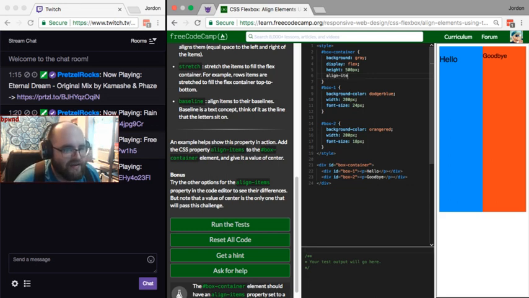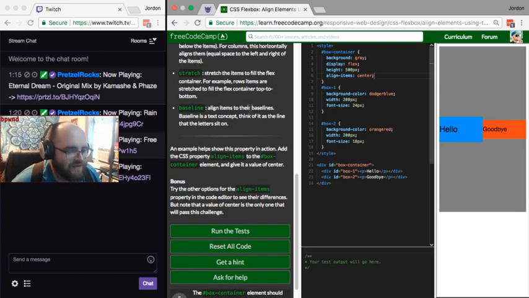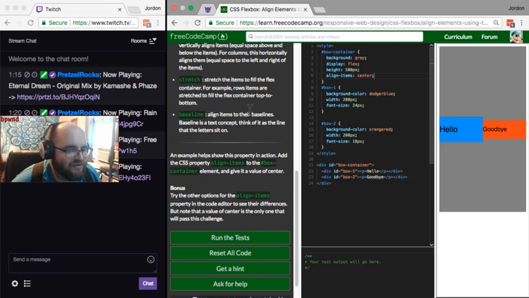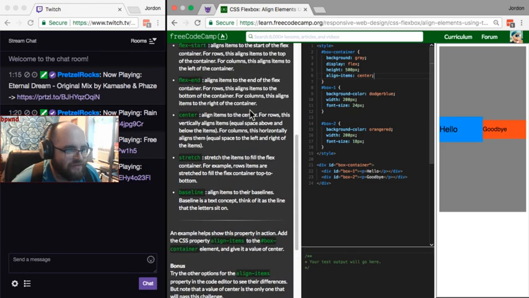Let's align these items to the center. Alright. Bonus, try the other options for align items property in the code editor to see their differences, but note that the value of center is the only one that will pass this challenge.